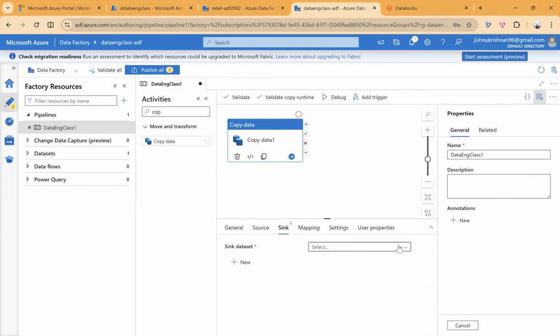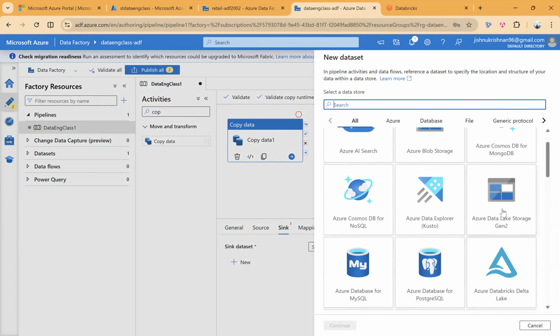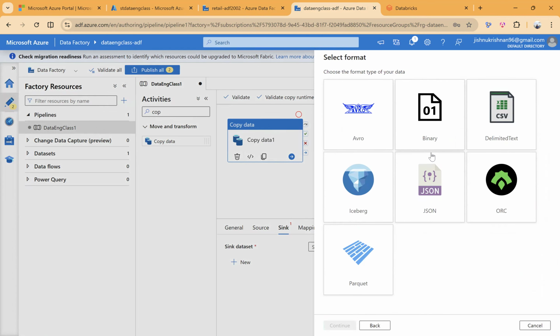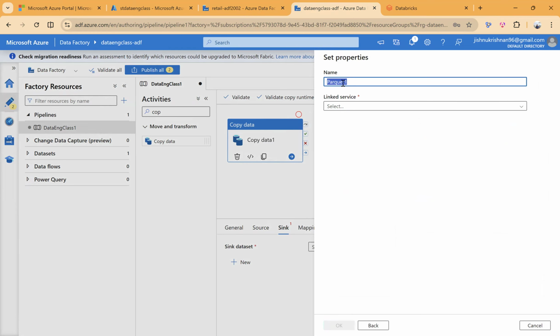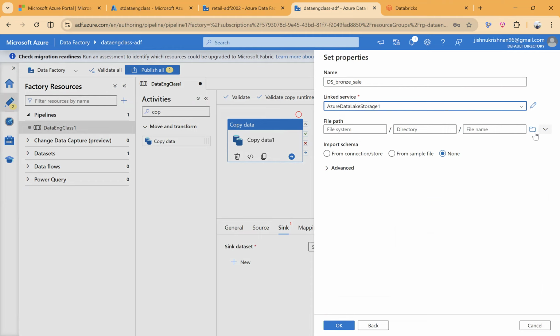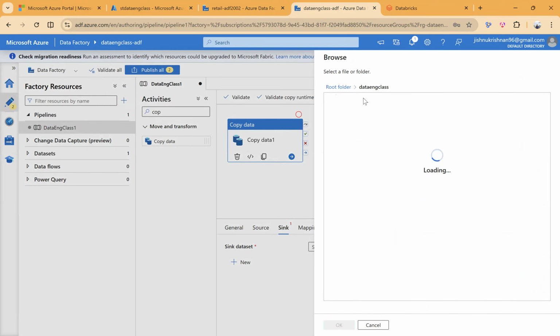Now the sink. The sink will create another dataset to connect. So what kind of file? Let's say you're writing to an Avro or Parquet. Okay. Let's give the dataset name, dataset underscore bronze underscore sink. We already created a linked service. That is good enough. So we'll go here.